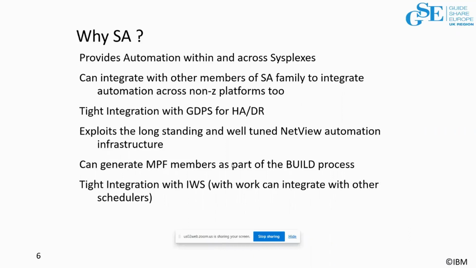And SA exploits the long-standing and well-tuned NetView automation infrastructure. NetView receives the messages from z/OS and puts them through an automation table. So that's NetView function, but SA provides the automation table definitions to say what actions should be taken. So it's a combination of SA policy generating the automation table statements and NetView executing those statements. If you want it to, it can generate message processing facility members as part of the build process.